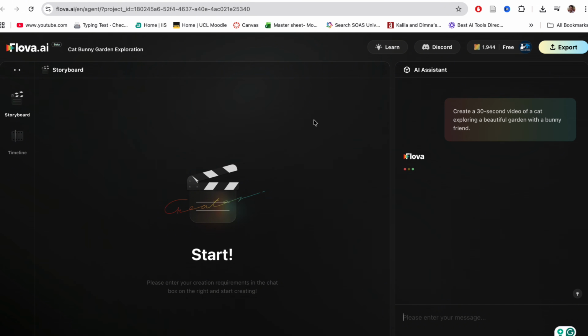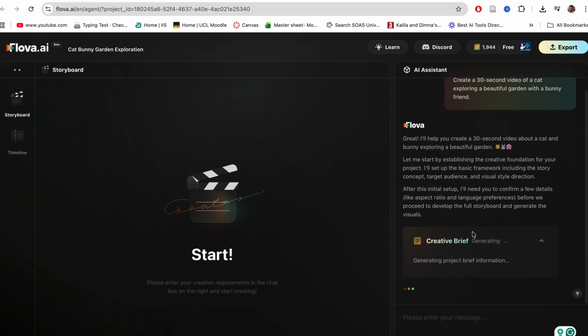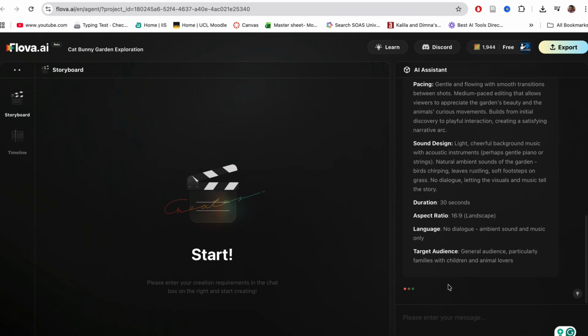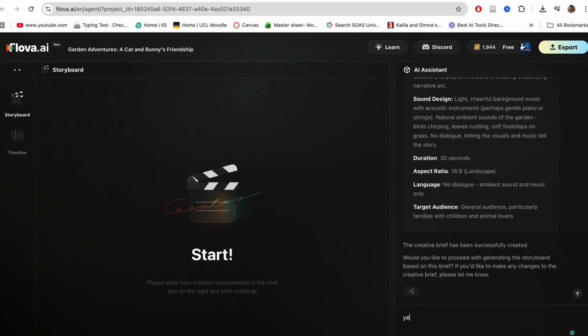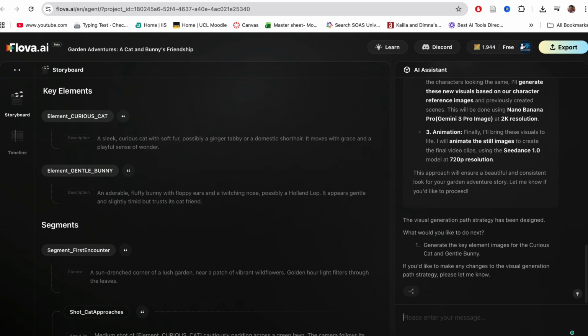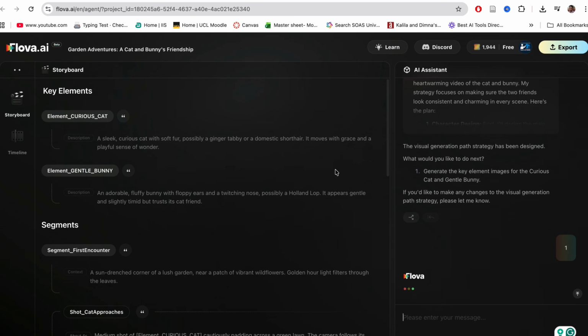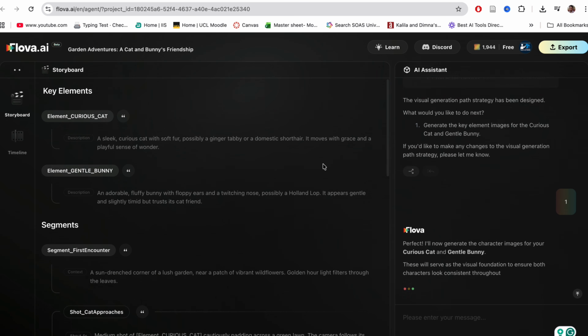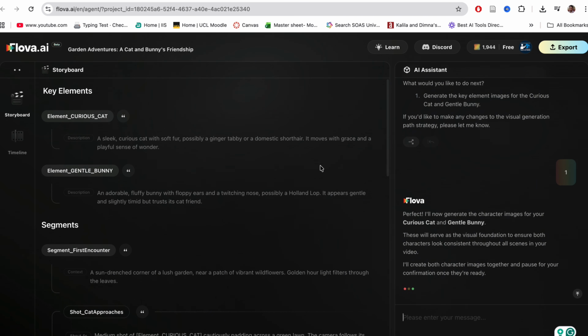Once I click generate, it will make a creative brief based on my prompt and then it will ask for my confirmation. Once I say yes, then it will start making a storyboard for me. It will ask for my permission to confirm at every step, and I'll give the command. Then Flova AI will proceed to gather visual assets.